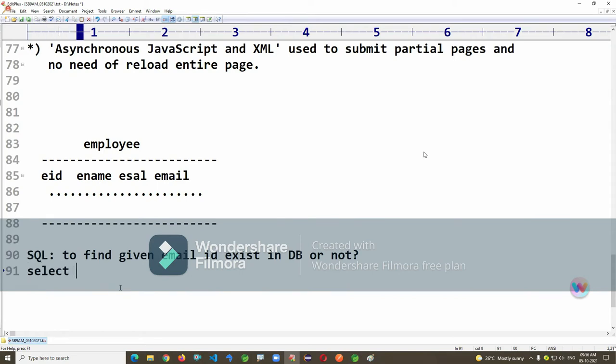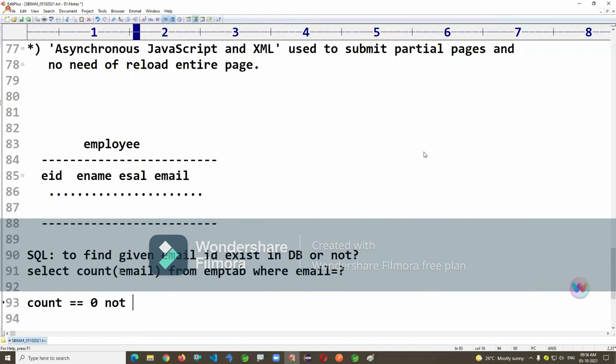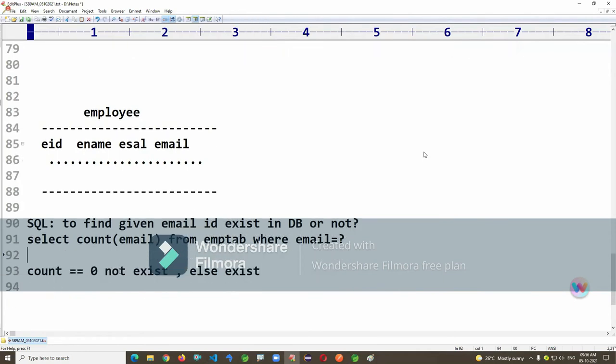We can use some concept of count. For example, a customer wants to update his address. Count of email also you can take. If the count is 0, the record does not exist, else it exists. Understood the concept? As I told you, internal outputs are needed at a particular point.